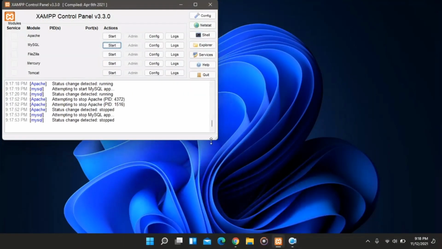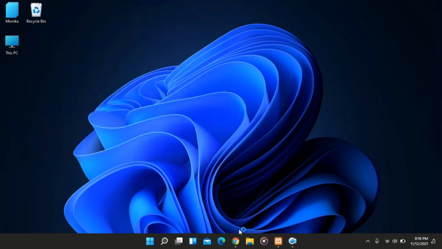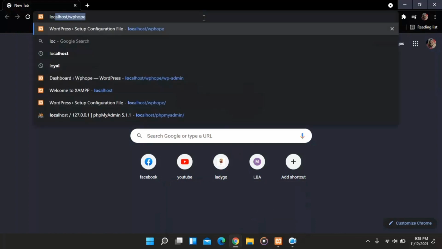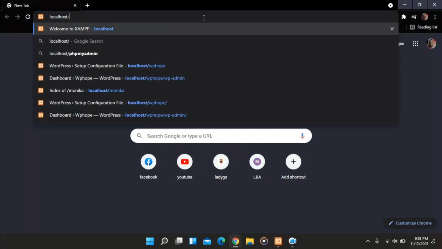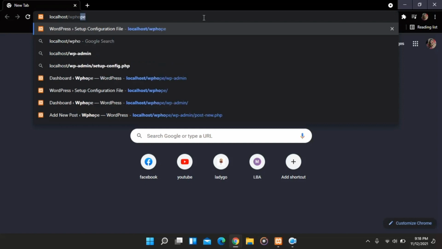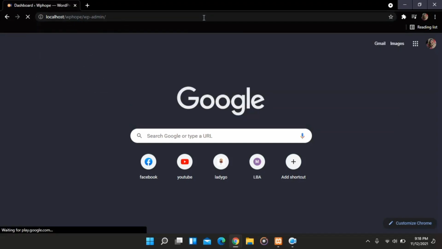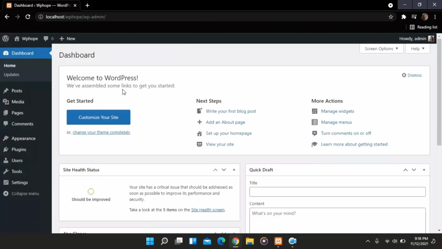Initially, open XAMPP and start the Apache module and MySQL module. When they are started, open any of your web browsers and type localhost/your database name. My database name is WP Hope, as I have shown in my previous video, and then /wp-admin so that you can log into your dashboard. Now you are welcome to your dashboard.